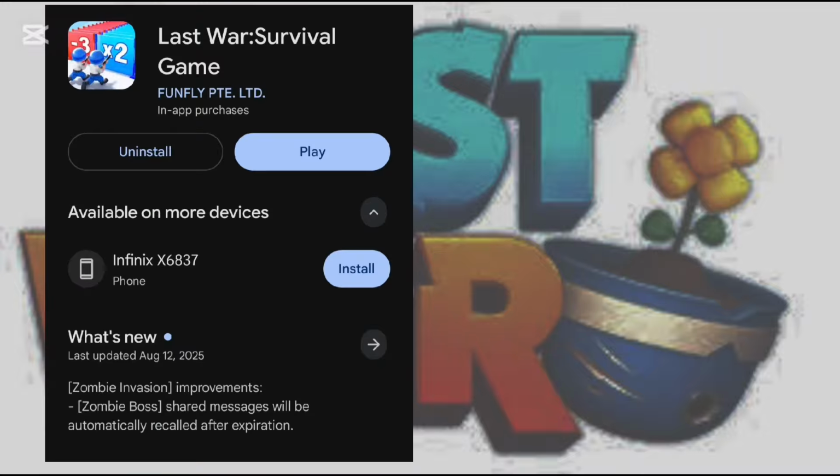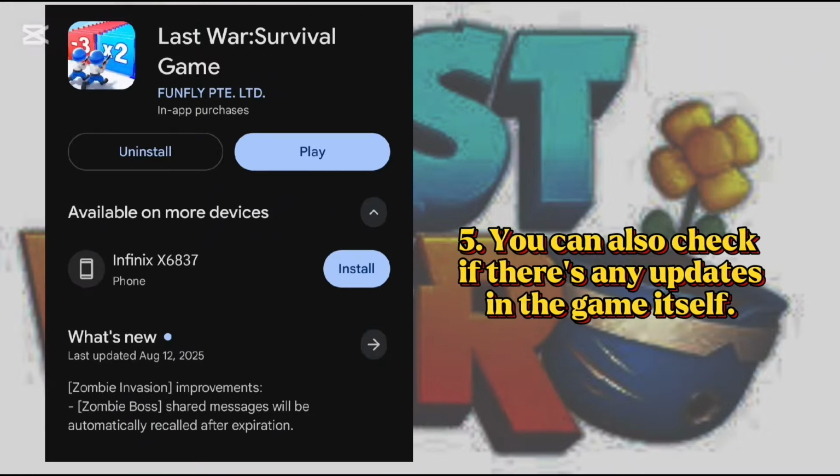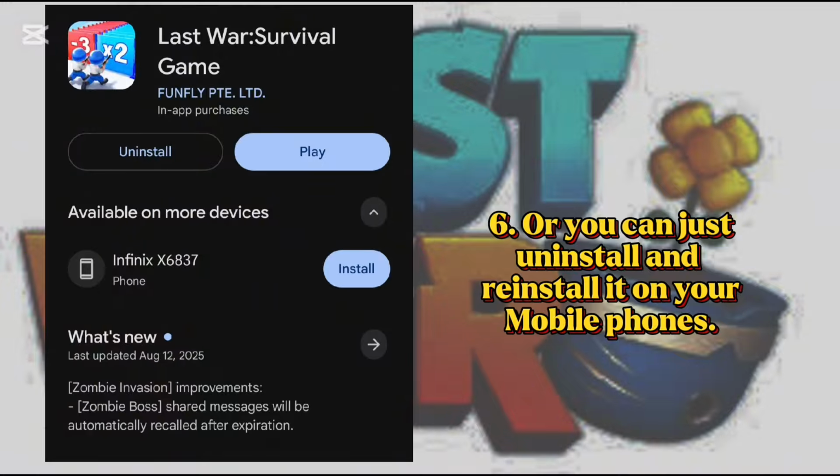Sometimes the problem arises because of an outdated application. You can also check on the Google Play Store if there's any update for the game itself. Or you can just uninstall and reinstall it on your mobile phone.